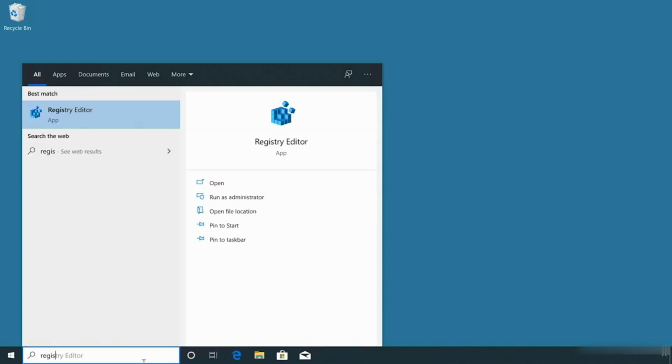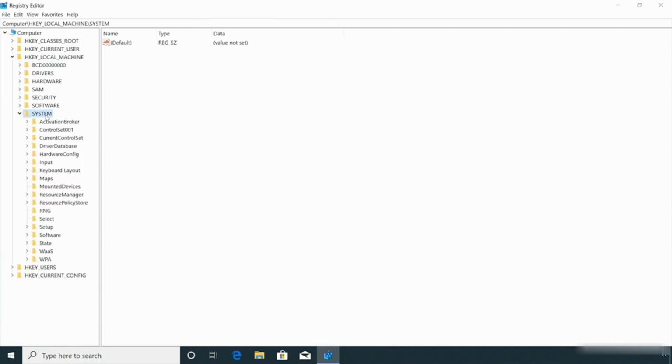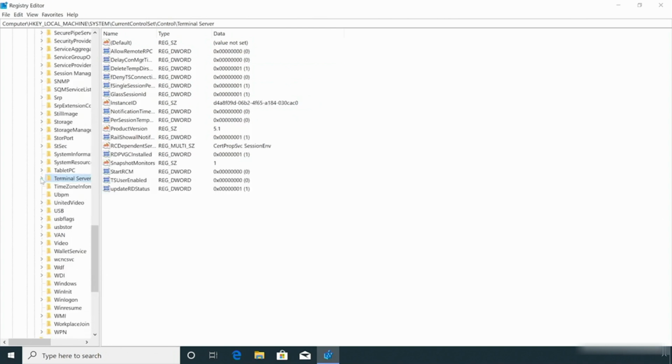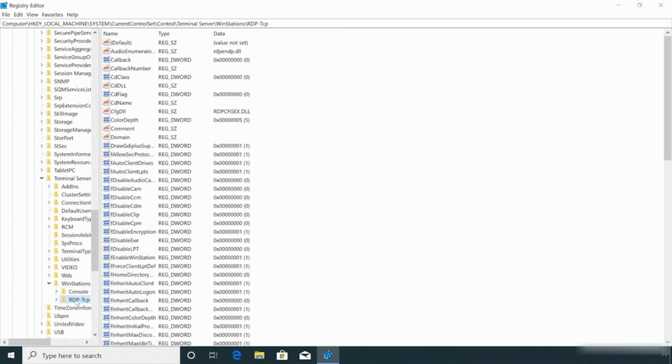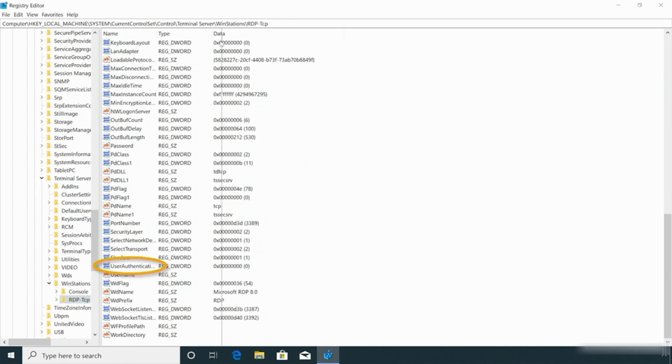Therefore, I'll launch the registry, and then navigate to HKEY_LOCAL_MACHINE, System, CurrentControlSet, Control. I'm going to scroll down to the bottom and locate Terminal Server. Expand WinStations and click RDP-Tcp. I'll then scroll down to the bottom and I'm looking for a key called UserAuthentication.